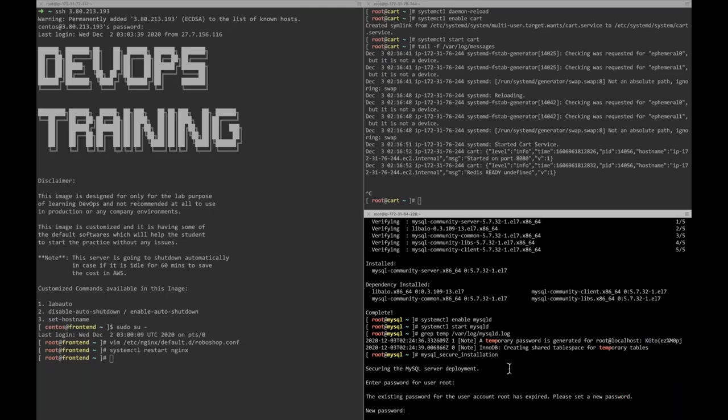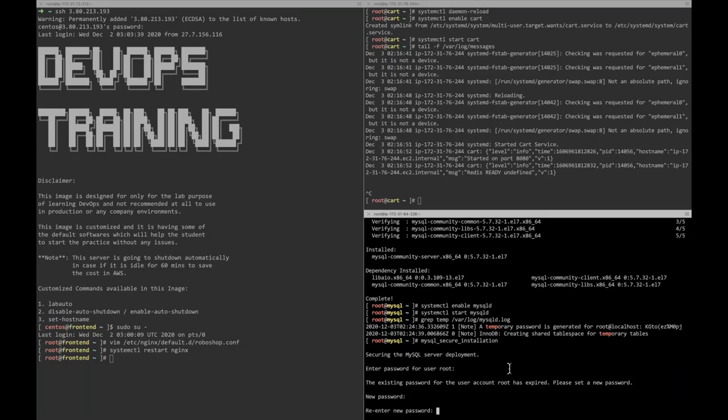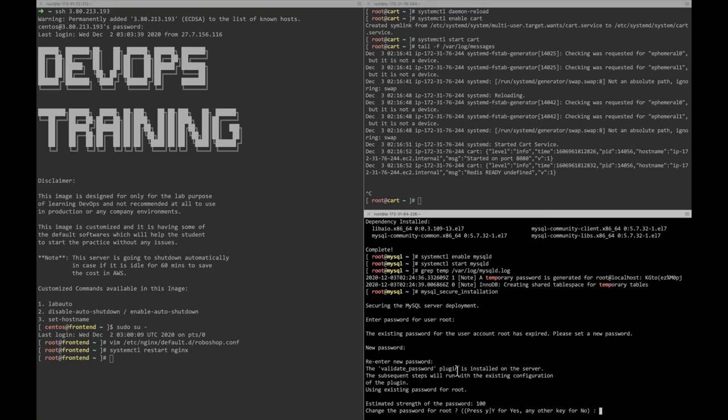And it is asking for the new password. I'm giving abcd@1234 and abcd@1234. Okay, so actually they are showing the estimated password strength is 100 characters. Okay, do you want to continue with that? No. Okay, I want to go with the no option.